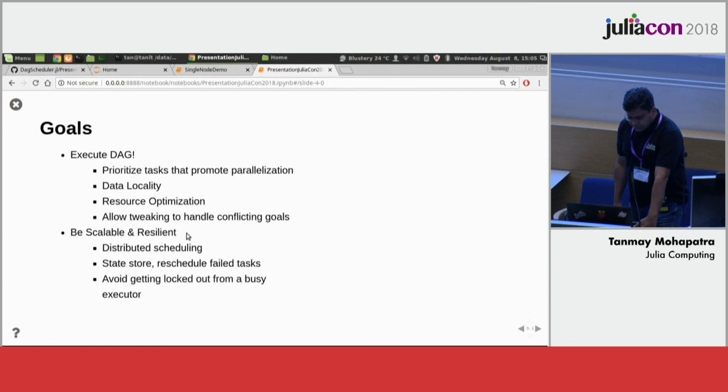And while doing all this, we want to be scalable. Typically in a large problem, if we have centralized scheduling, the scheduler can become a bottleneck. So we try to distribute the scheduling, and to be resilient, we try to put in a state store, identify failed tasks and reschedule.